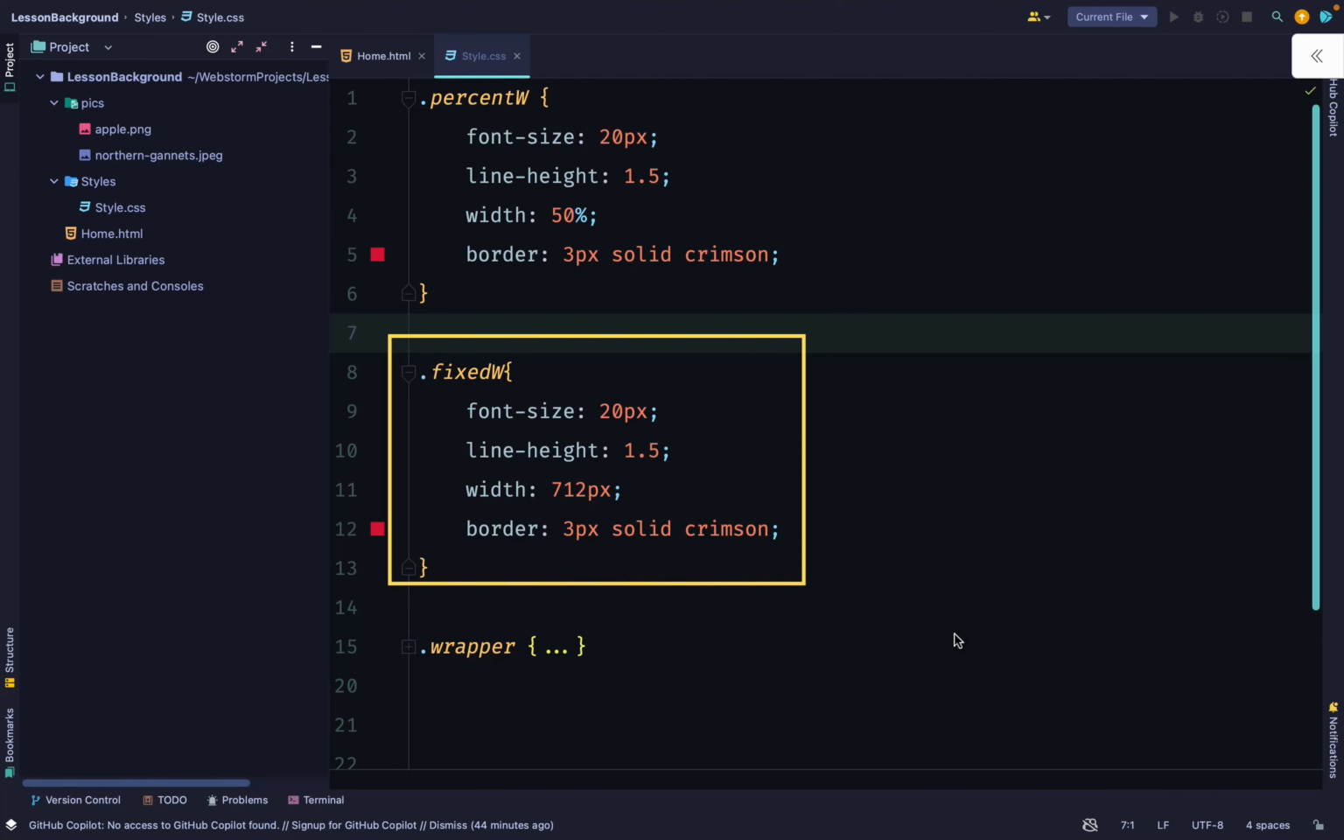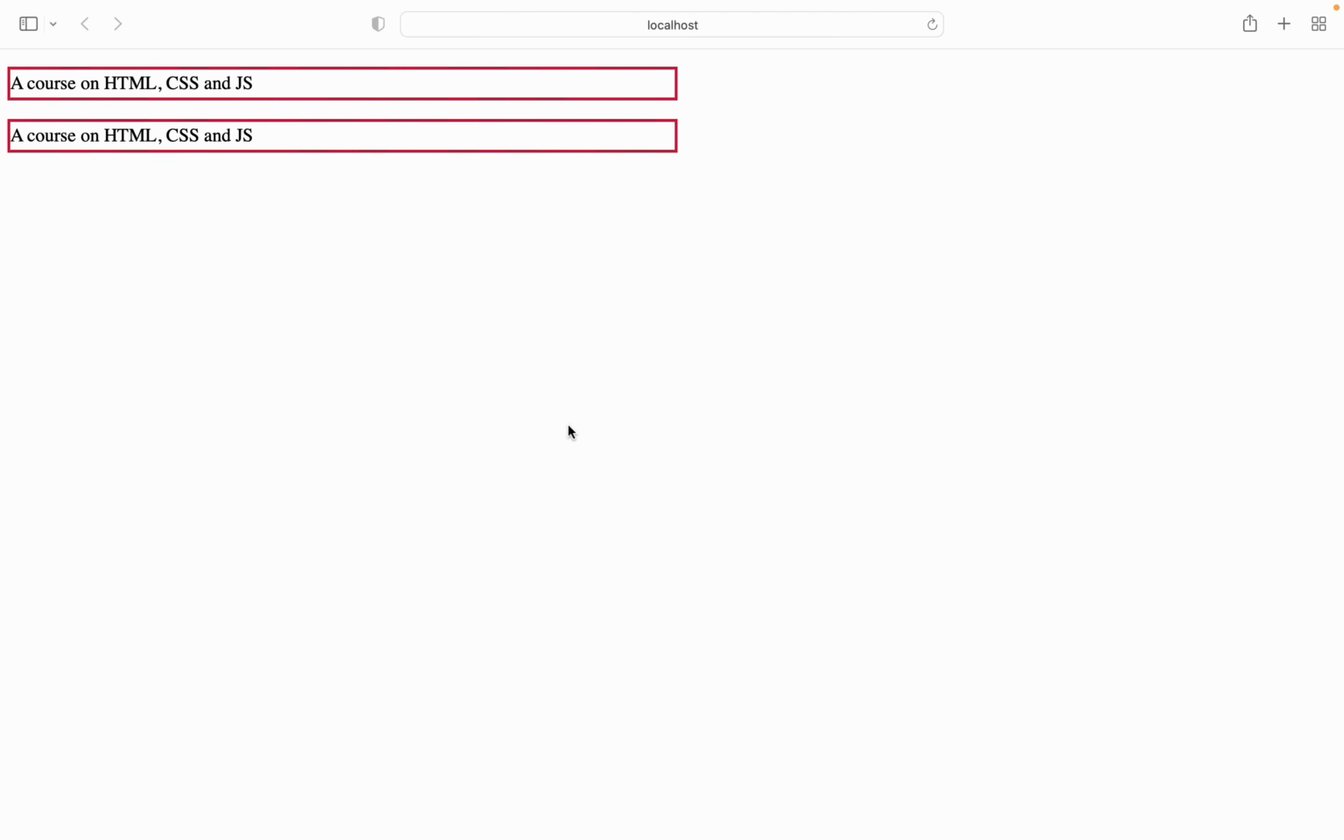The fixed w selector has the same parameters, just with a difference in the width. The width is 712 pixels. How do we get that number? That is because on the web page, the width of the body is 1424 pixels. So to achieve half of that, we divide it by 2, and that gives us 712. We're doing division by 2 so that we can get a similar value of 50% of 1424, but manually.